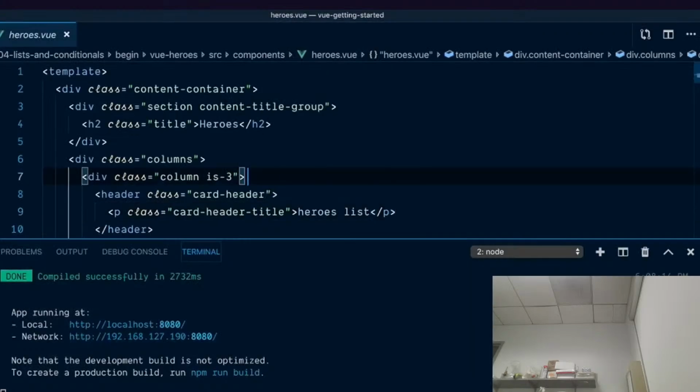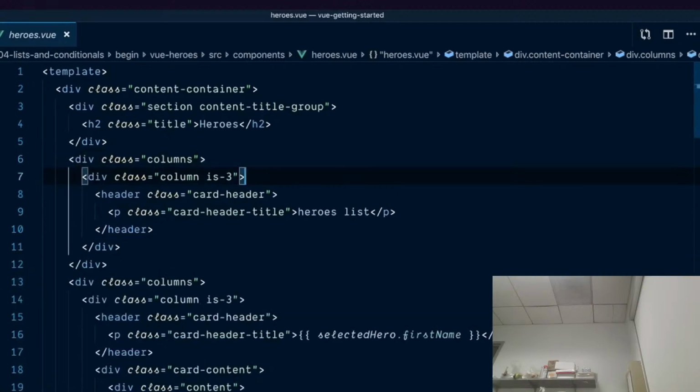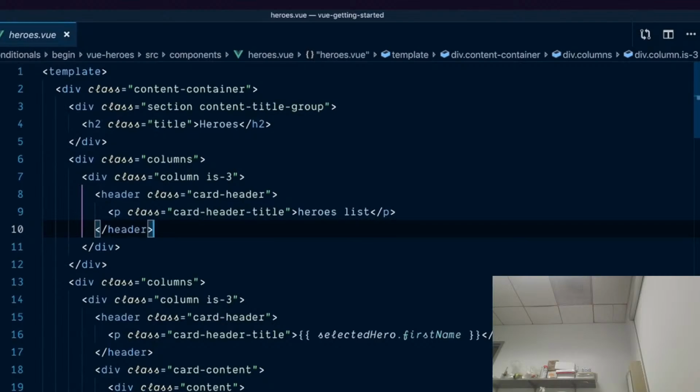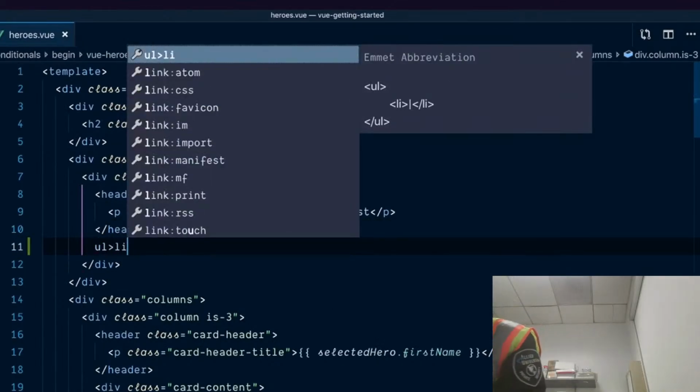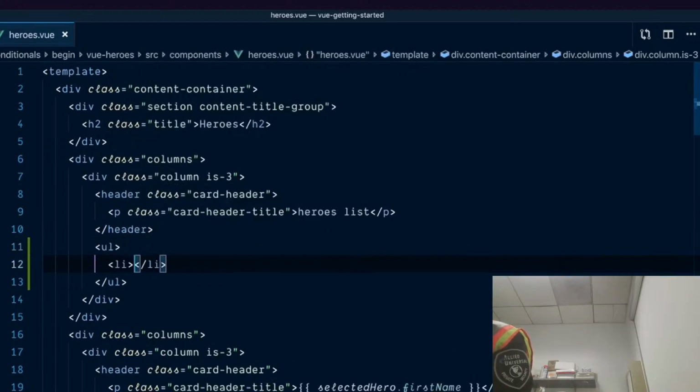Flipping back to the code, let's make this happen. We'll keep the app running too. We just learned about the v-for, so let's go to the end of the header here, and we're going to create a UL that has an LI. Now I'm using a little bit of Emmet here to show me how to do that, and then hitting tab.